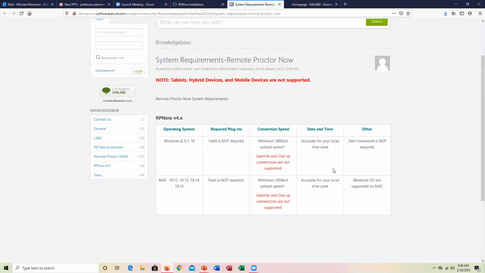To use RP Now, you have to be on at least Windows 8 or Windows 10. Odds are 99% of everybody out there is on Windows 10 now. If you have a really old PC that's either got Windows 7 or Windows XP on it, it will not work. You have to have one of those operating systems. You also need a minimum of 300 kilobytes per second. Most DSL or cable modems are going to work perfectly fine.